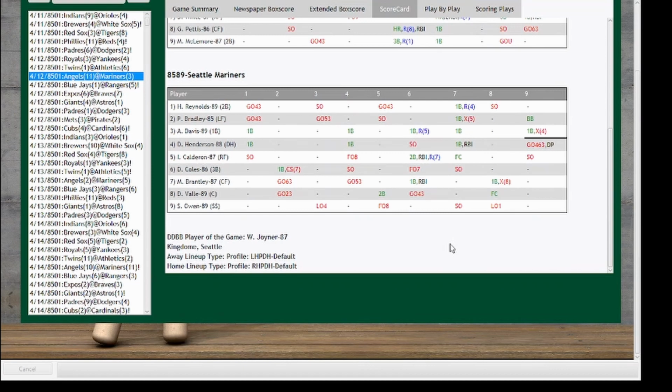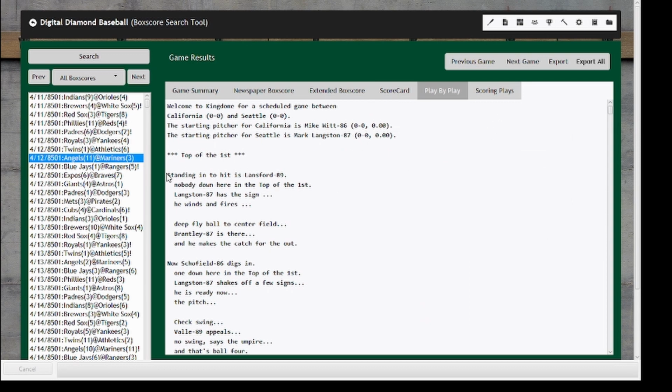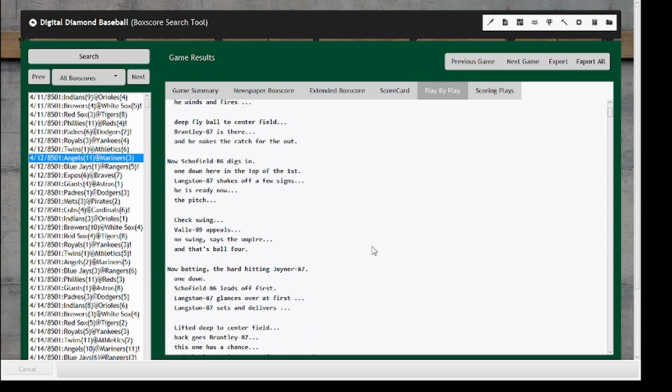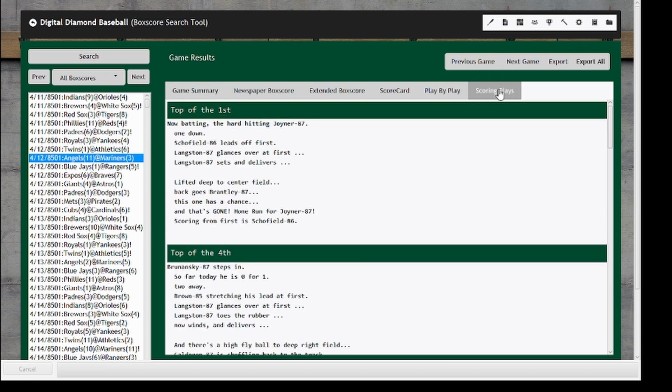So this is a neat way of looking at what the players did in a particular game, and you've got play-by-play. So this is how the actual play-by-play read out the text-based descriptions during the game. So we've got, here's Joyner's home run in the first inning. So that was the actual call. And then if you want to just look at the scoring plays, you can just see that exact play when Joyner hit the home run.